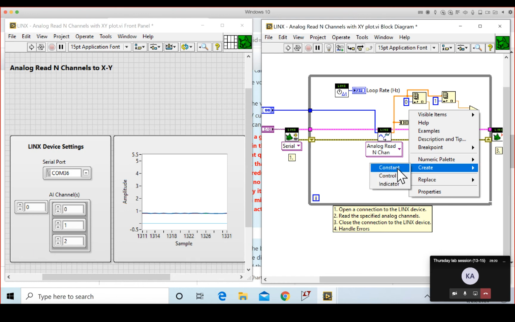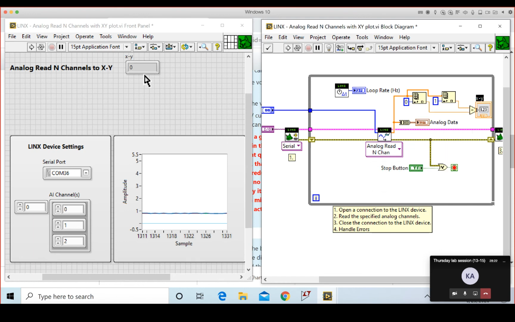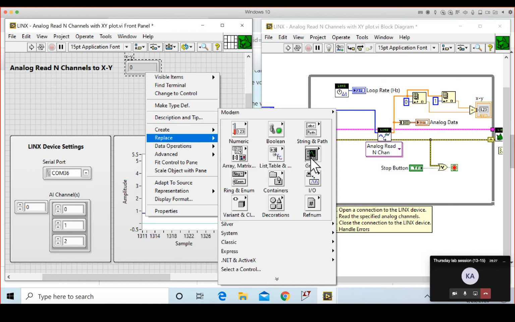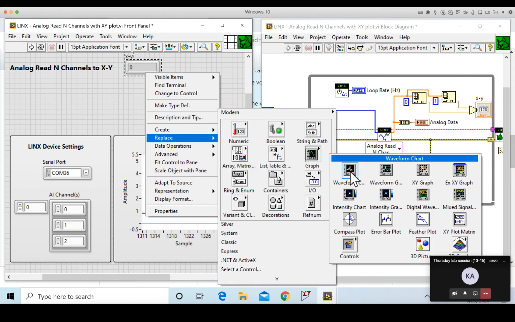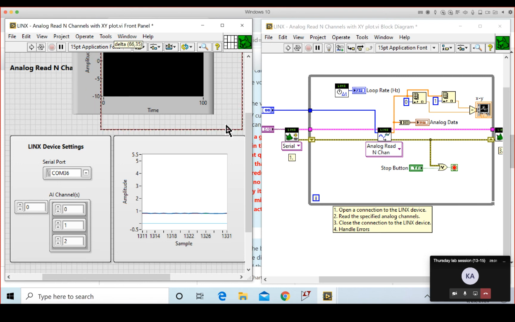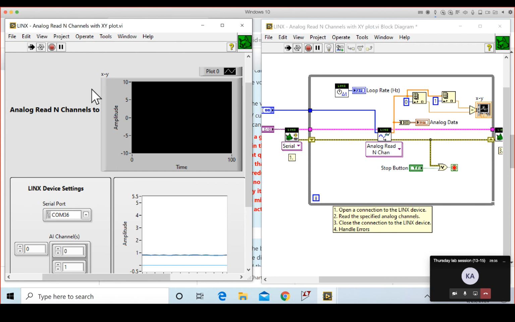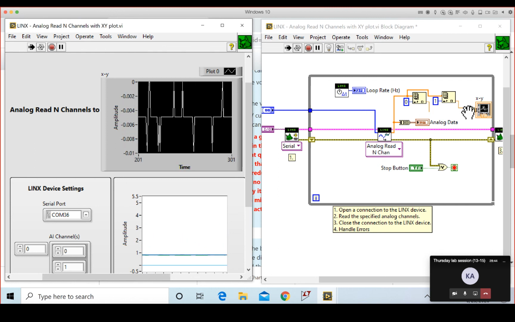So create an indicator, and then that indicator, instead I'm going to change it with a graph, a waveform graph. And as we plot now, let me run this, we see only one plot here, which will be the one that we are plotting right now, which is the difference.